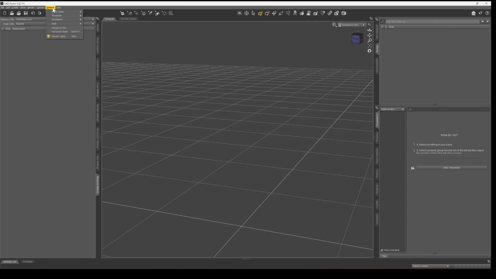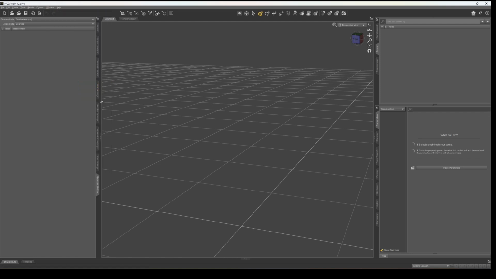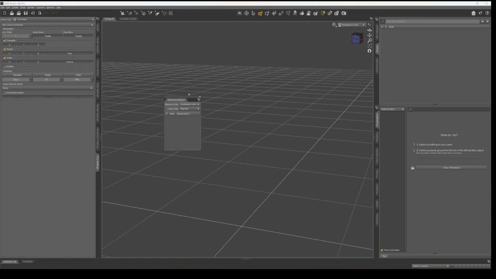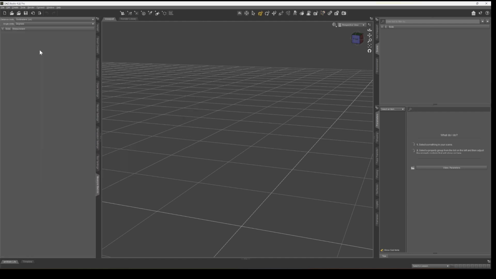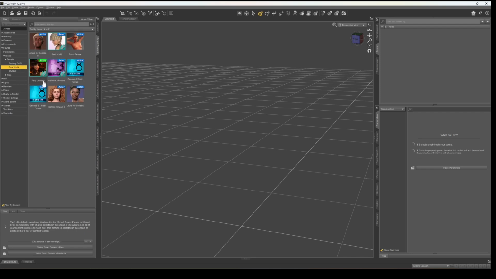And once you're back in Daz, you want to go to Window, Panes, and find Measure Metrics. Select that. And it will come out as a pop-out box that looks like this. I like to dock it. And so from here, you can see that you can change your units of measure. So now I'll load a figure into my scene. I'll use Gen 8.1 Basic Female.